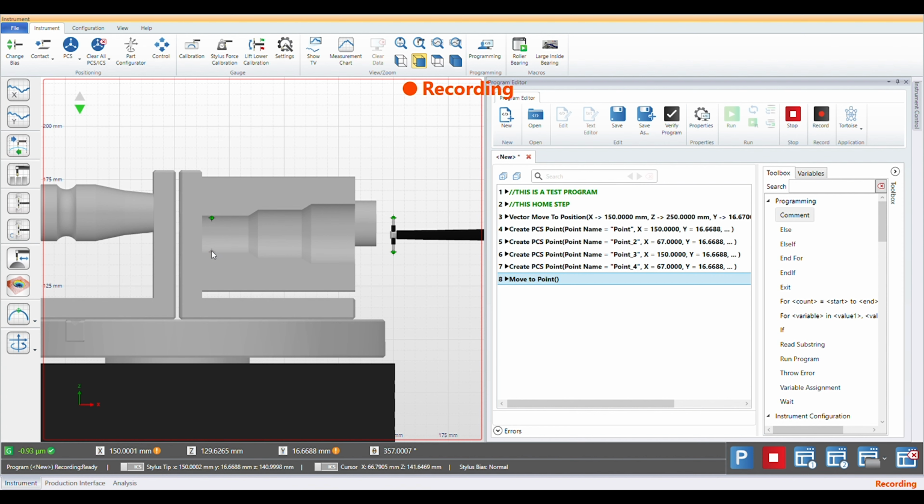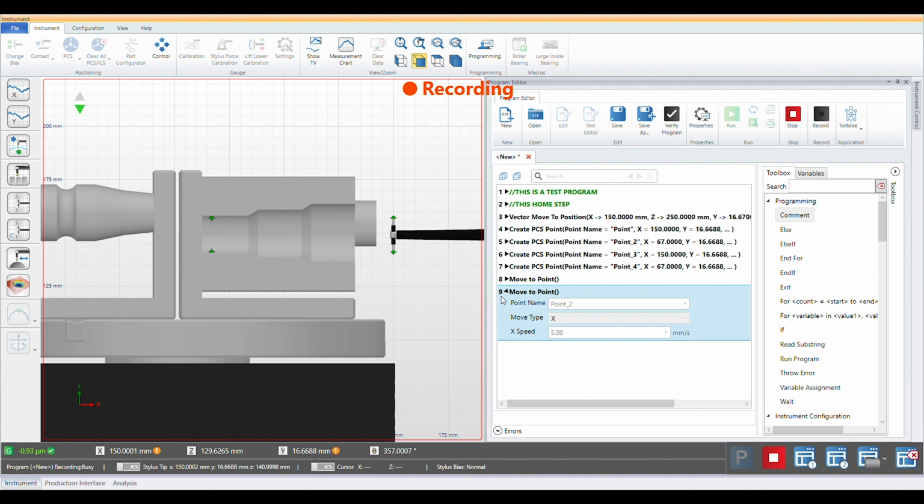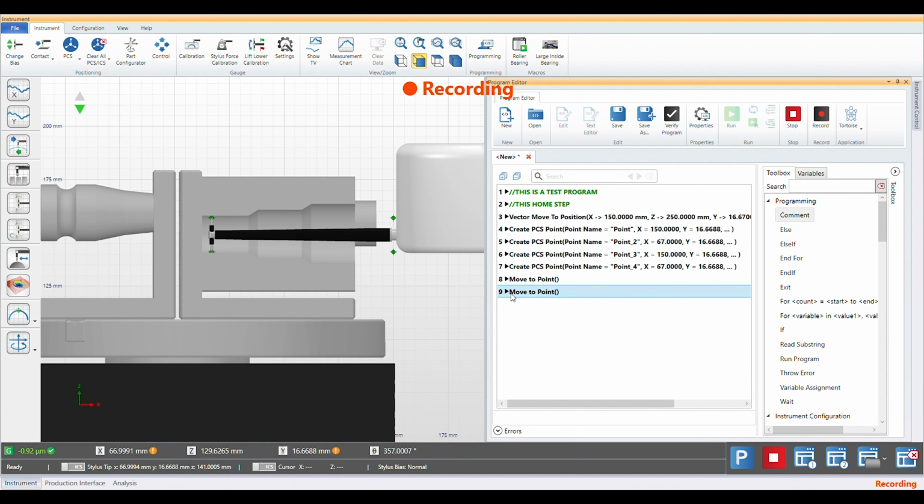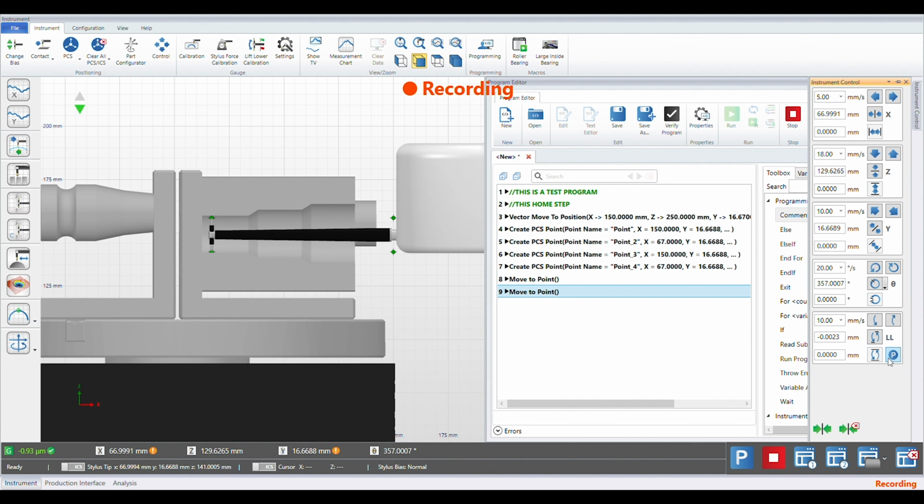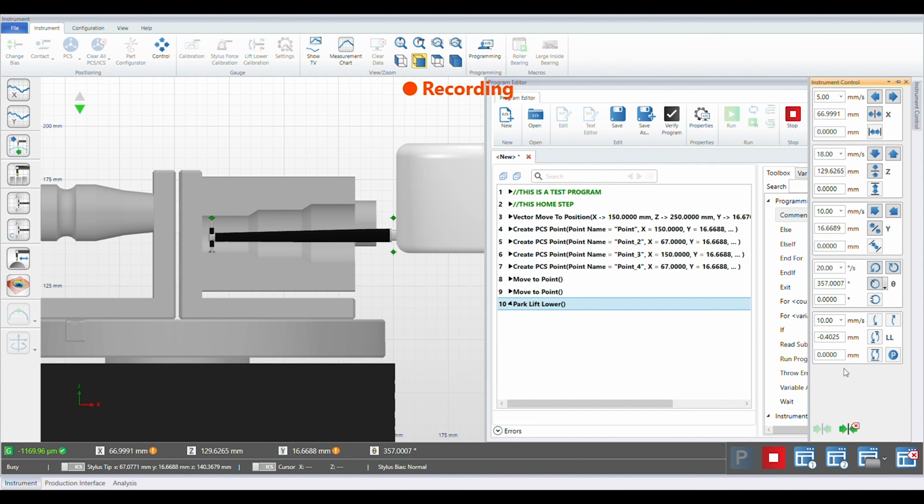Okay, we're now going to move into the internal ball. In this case, we're just going to move in X, so move to position. Again, you can see it's recorded that move. Now we're going in at 5 millimeters per second. We can actually increase that speed later if we're happy. Next move is to move to instrument control and just park the lift lower so that we can make a measurement.